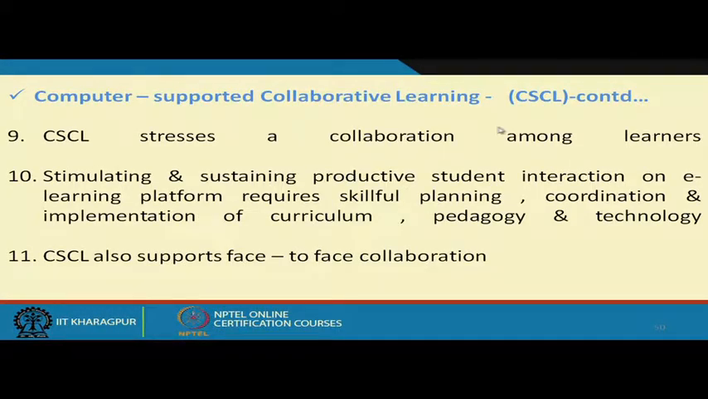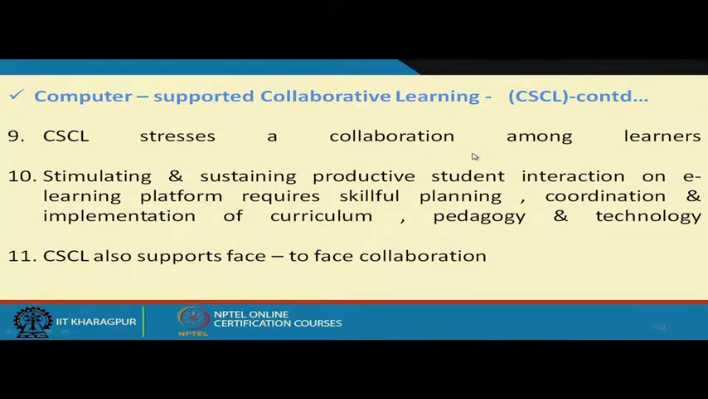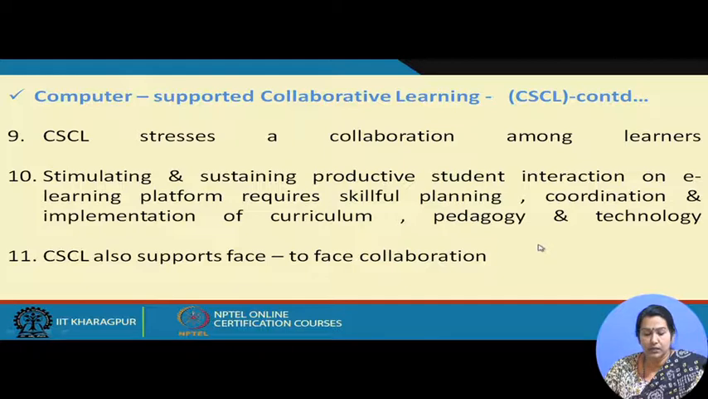Again, the computer supported network also stresses the collaboration among the learners. Primarily it emphasizes how the students, how the participants interact and collaborate with each other to feel the social presence. Stimulating and sustaining productive student interaction on an e-learning platform requires skillful planning. In order to make it 100% successful, it needs a very skillful action plan.